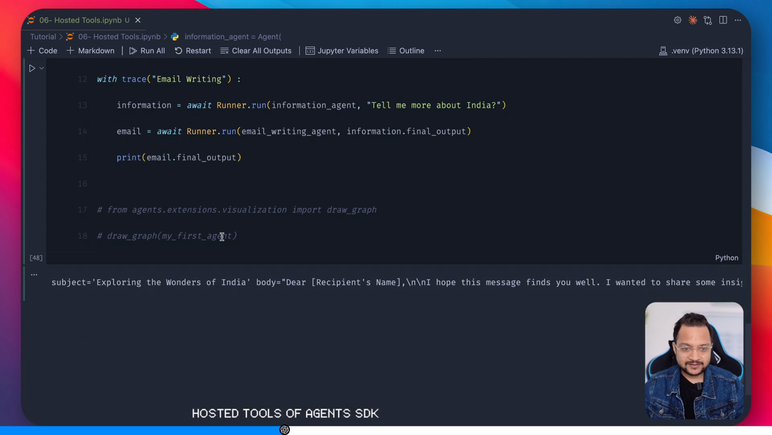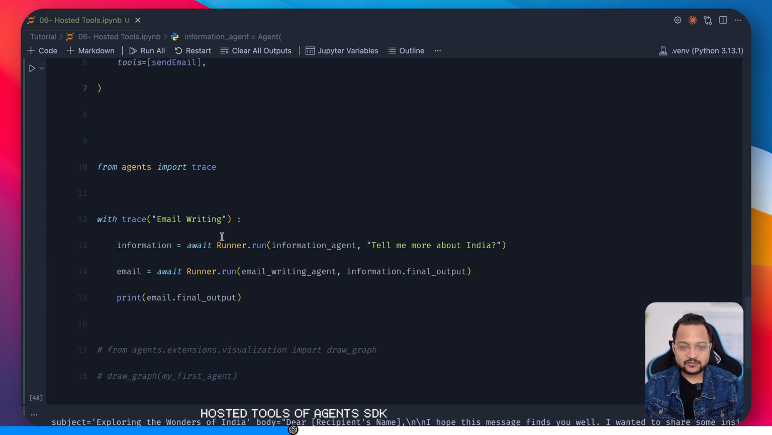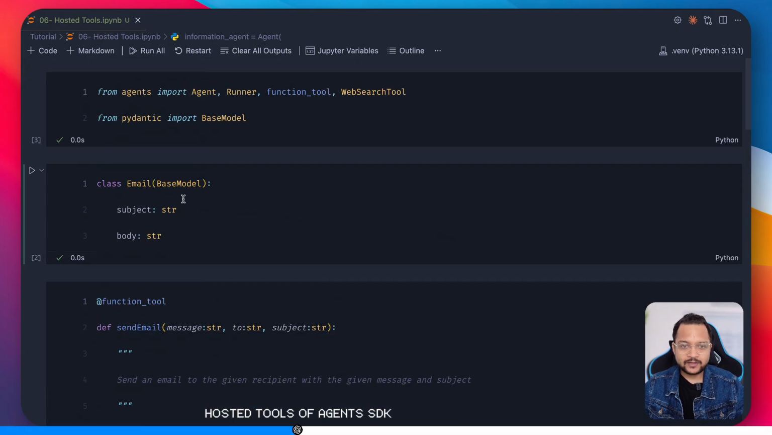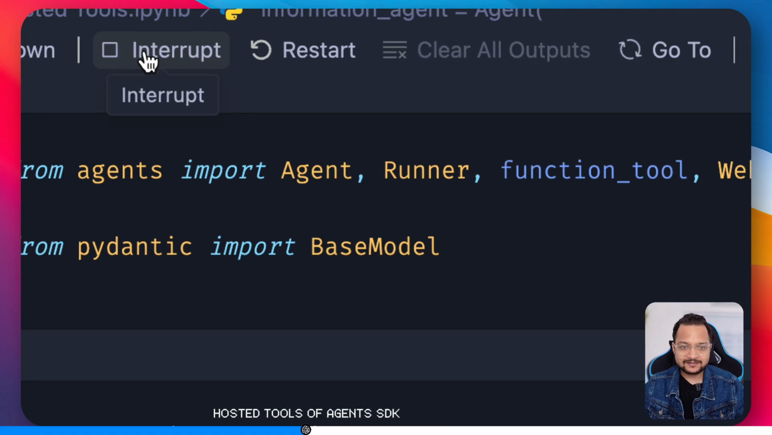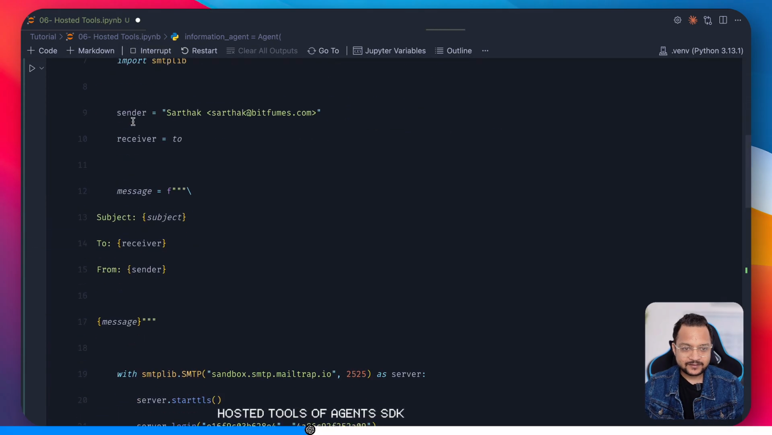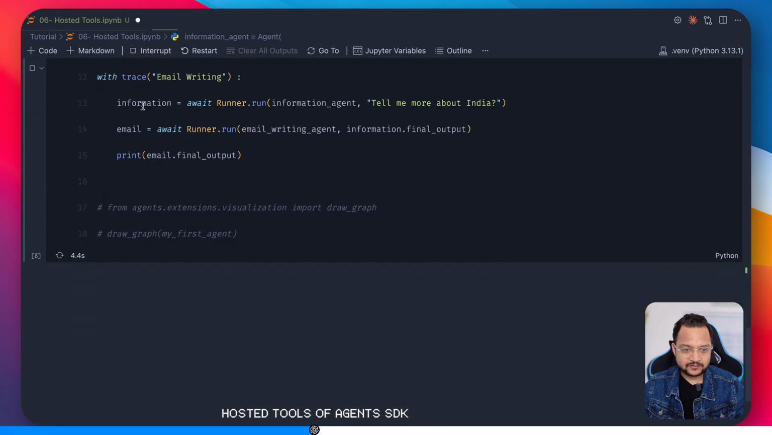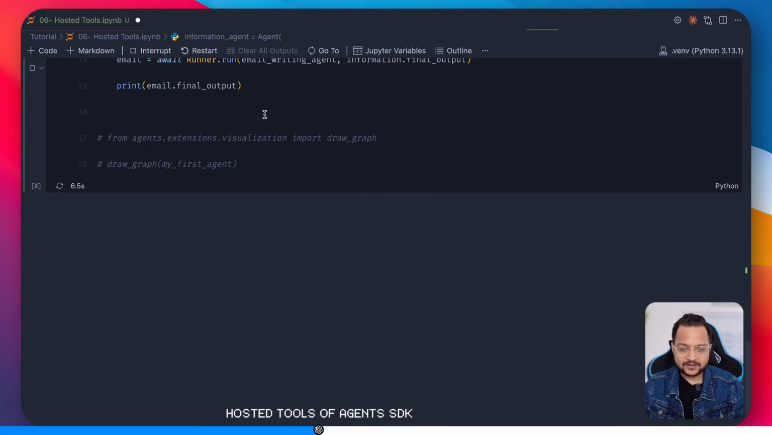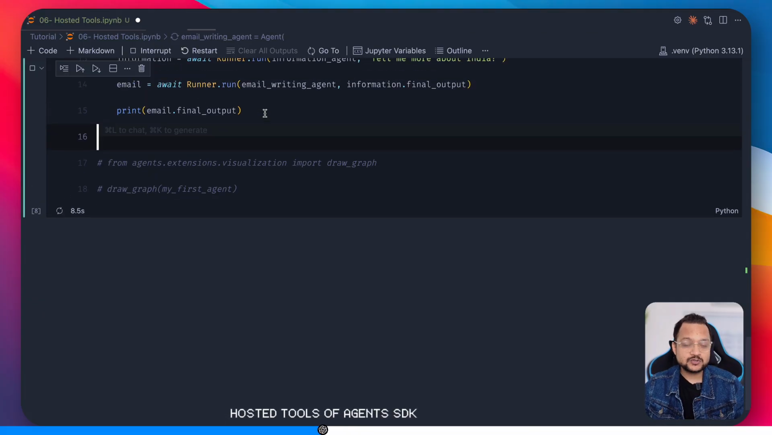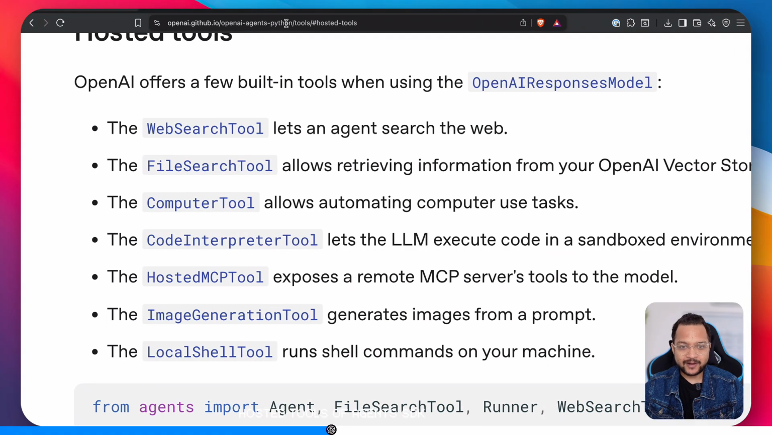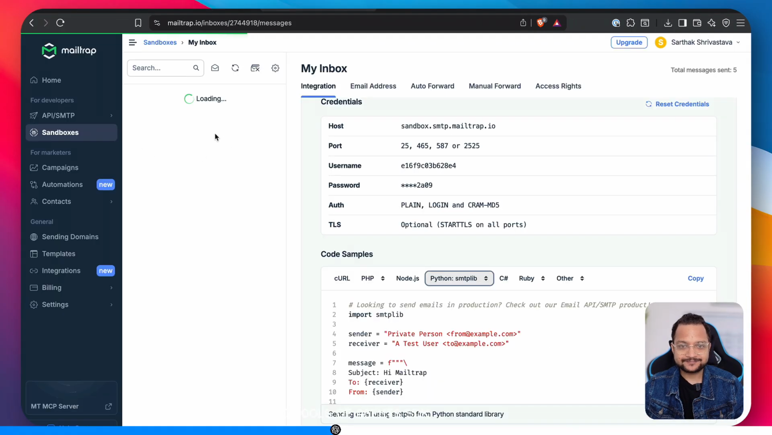Now everything is fine. What I'm going to do is run everything. So we do have this run all button. Just hit this run all and see if everything is working. Yep, it has started working, and very soon we should have the email in our Mailtrap here.